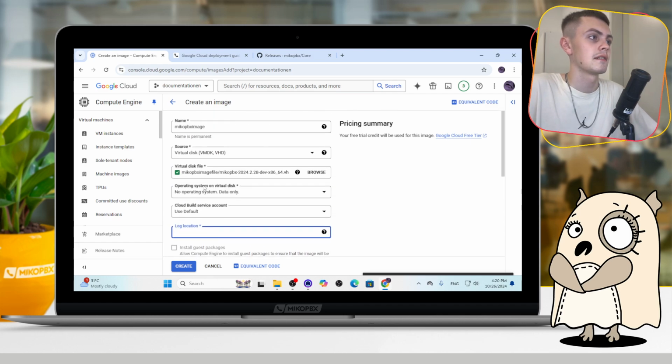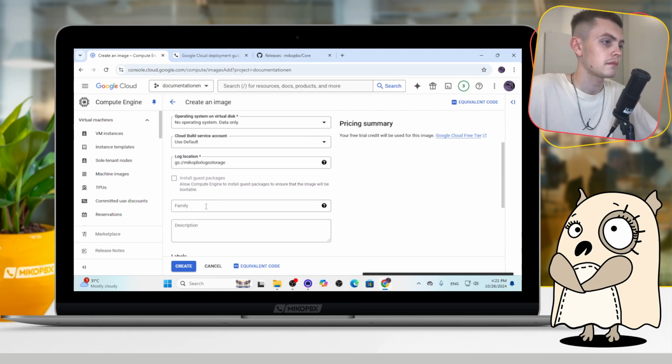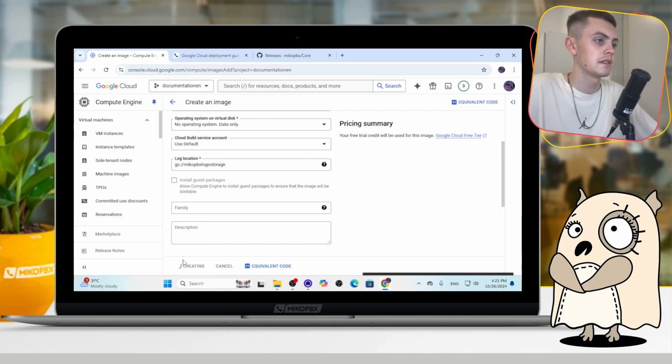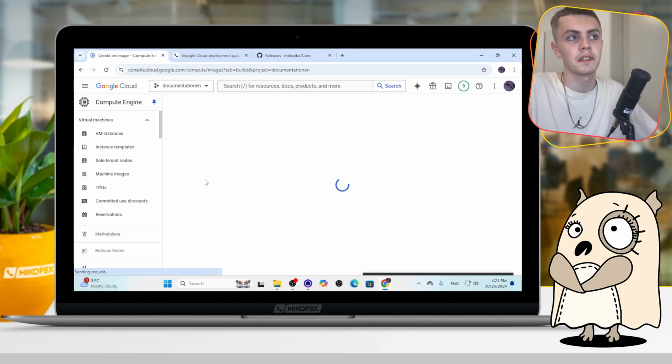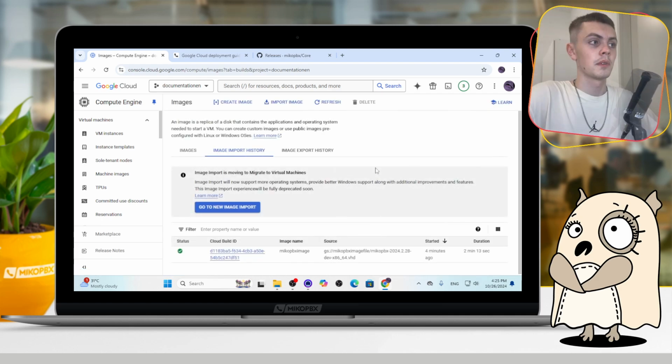And then in the location field, just type the path of the bucket which we created a few minutes ago. It is gs:// and the name. For me it was MikoPBX logs storage. Okay, and then just click Create, and after that you should wait maybe around 5 minutes until your image is created. Okay, as we can see, our image is successfully created.